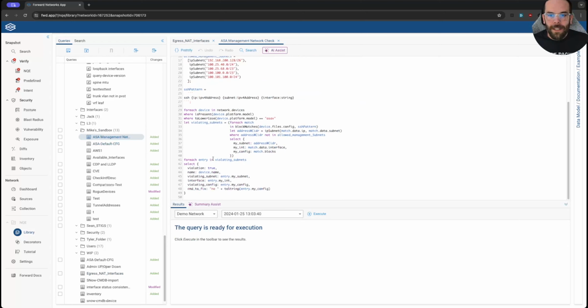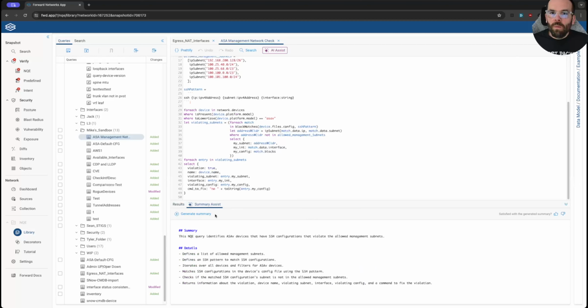So let's look at this somewhat complex NQE query where it looks like there's a lot of for each, where statements. It looks like this thing has a bunch of nested stuff in it. I don't know what it's doing. So with Summary Assist, if we click that and then generate summary, it's going to look at the query and tell you a summary of what the query is doing. So this NQE query identifies all ASA devices that have SSH configurations that violate the allowed management subnets. And then it goes through piece by piece and tells you exactly what this query is doing.